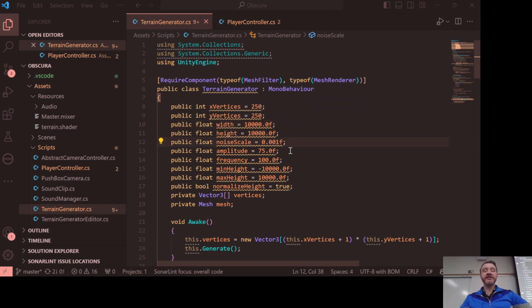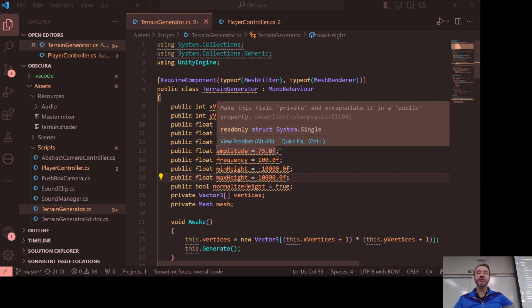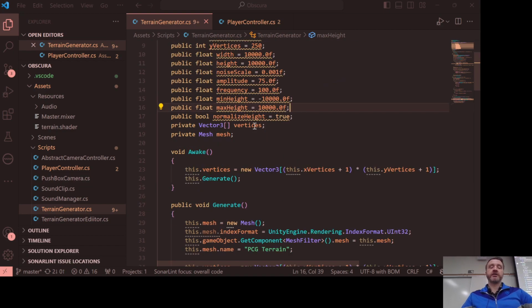And then we have noise scale, amplitude, frequency, and the minimum height and width of the texture. We change all of these. These are public floats, right? So we can change those inside the editor, which we do. We have an array of vertices. This is where we keep the vertex information, and then we'll end up passing it to the mesh.